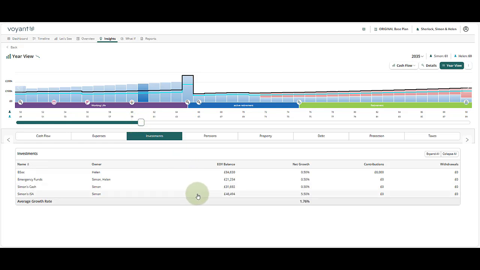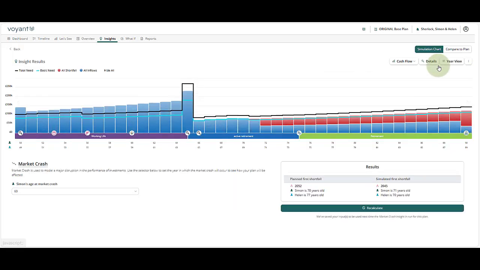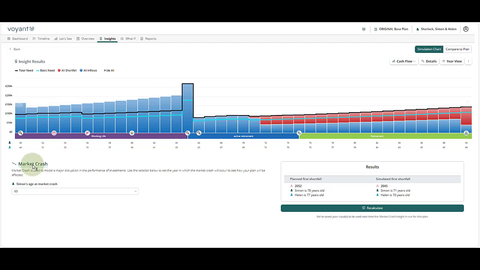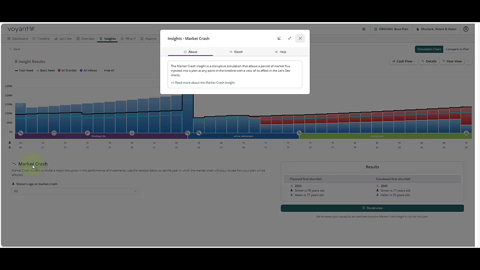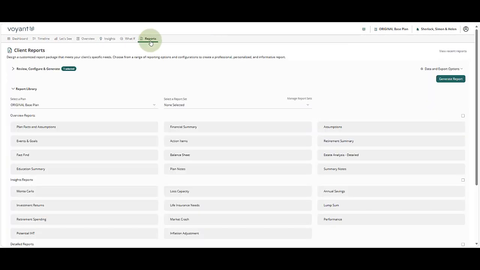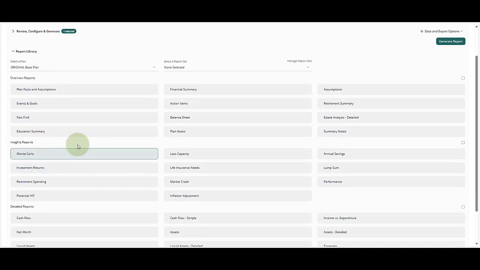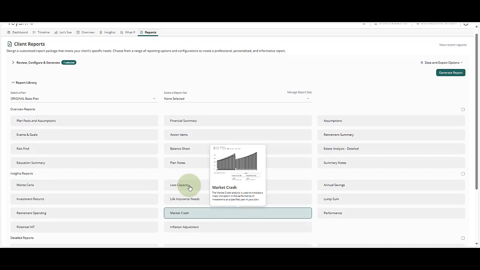The Market Crash Insight is a valuable tool for stress testing the financial plans by simulating market downturns. Let's just come out of Year View and I'll show you that you can get the inline help here. This feature is also available in the Insights. You just click on the dots and the inline help window will open. Inline help has a brief explanation of the topic and also links to knowledge base articles and other videos. The Market Crash Insight is also available in report form under Insight Reports.